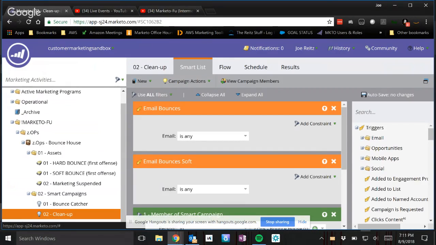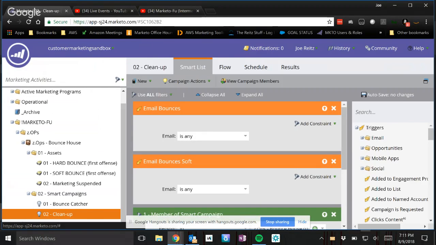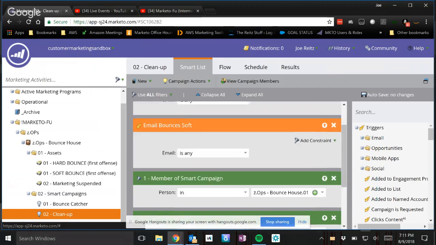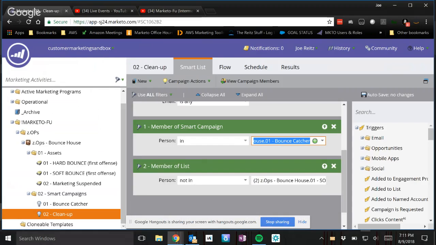But basically, once they've gone through that first campaign, what we want to say here is, okay, they bounced once, hard or soft, doesn't matter. If we wait 2 weeks and they do it again, what we're going to do is say, okay, if they were a member of that first smart campaign, the bounce catcher, that's what this says, and they're not in either of these lists, meaning we deleted them.